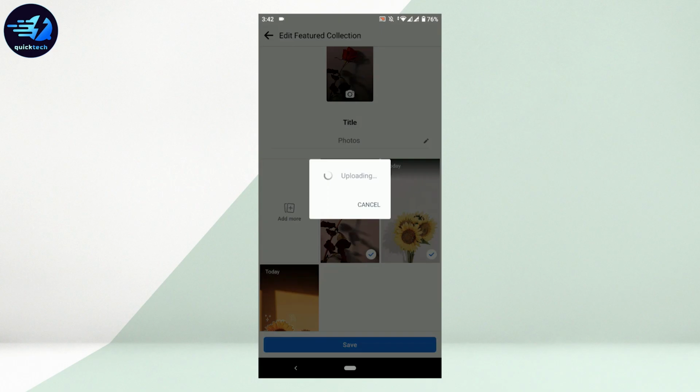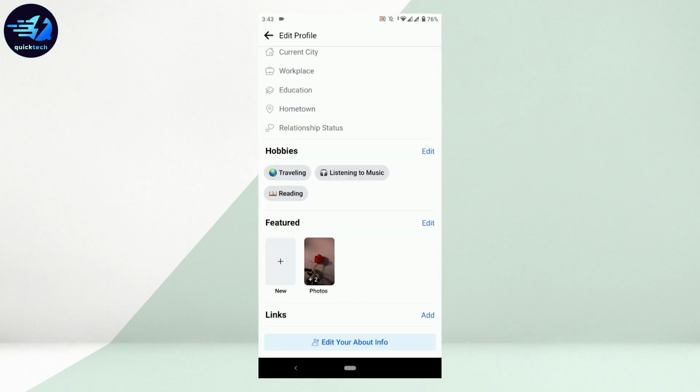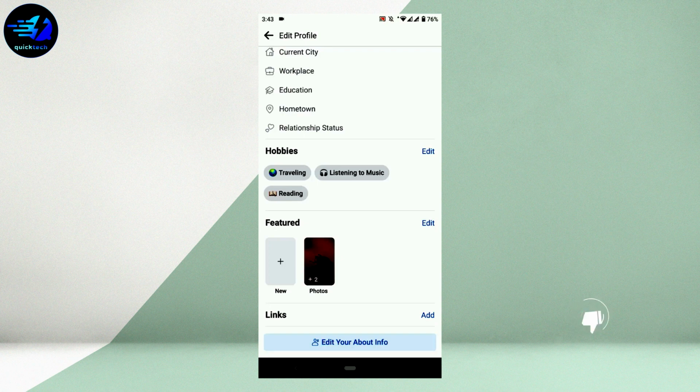The photos will take some period of time to upload. And with that, you have successfully added the featured photo on your Facebook. There you can see the photos album in there. That's the featured photo that will be viewed in your Facebook profile by the other viewer on Facebook. So this is a way how you can add featured photo on Facebook.